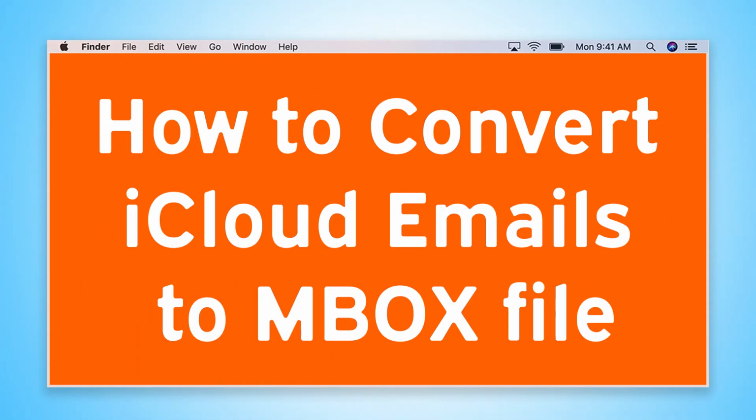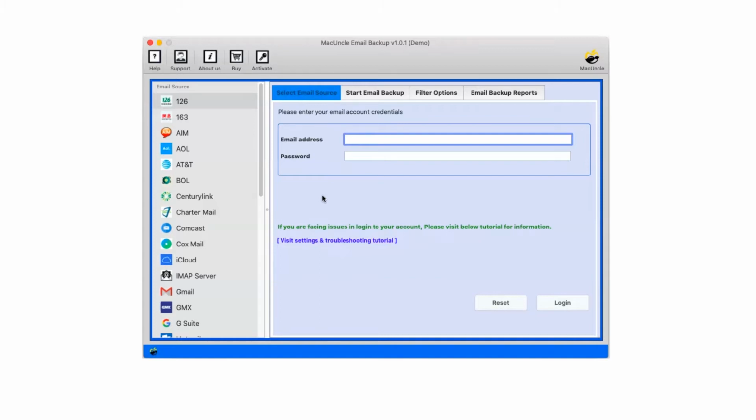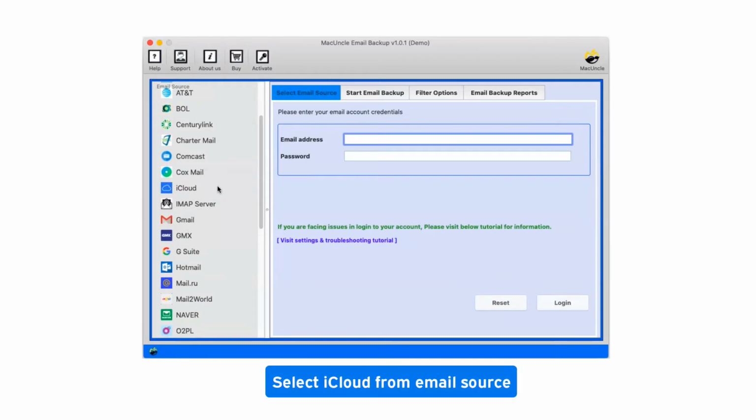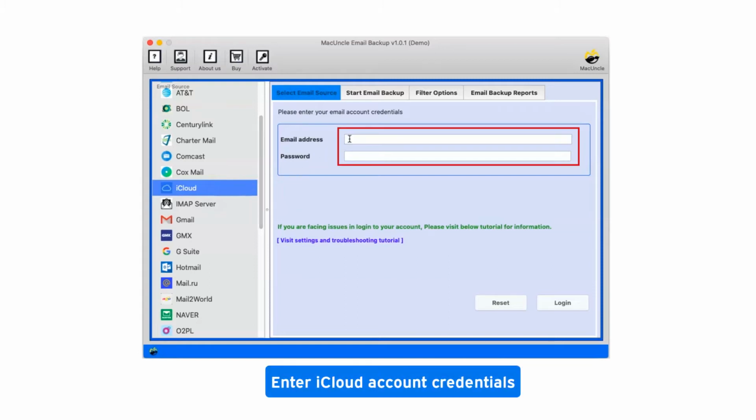Are you looking for a solution to how to convert iCloud emails to MBOX file? First of all, install and run Mac Uncle Email Backup. Select iCloud from email source. Enter iCloud account credentials.